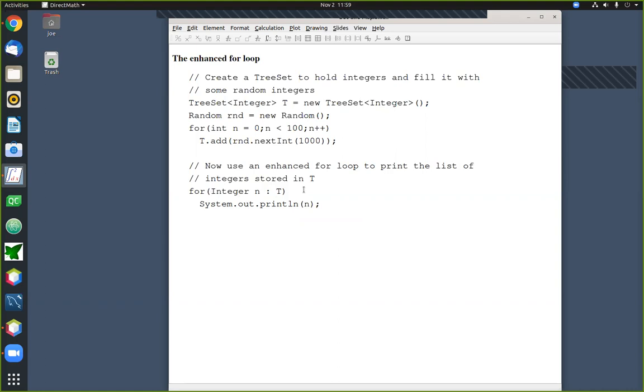This is a new type of for loop that we haven't encountered before, but it is a type of for loop that people typically use with any one of the Java collection classes. You can use it with an array list, you can use it with a tree set. In fact, you can use it with any of the classes that we're going to be talking about today.